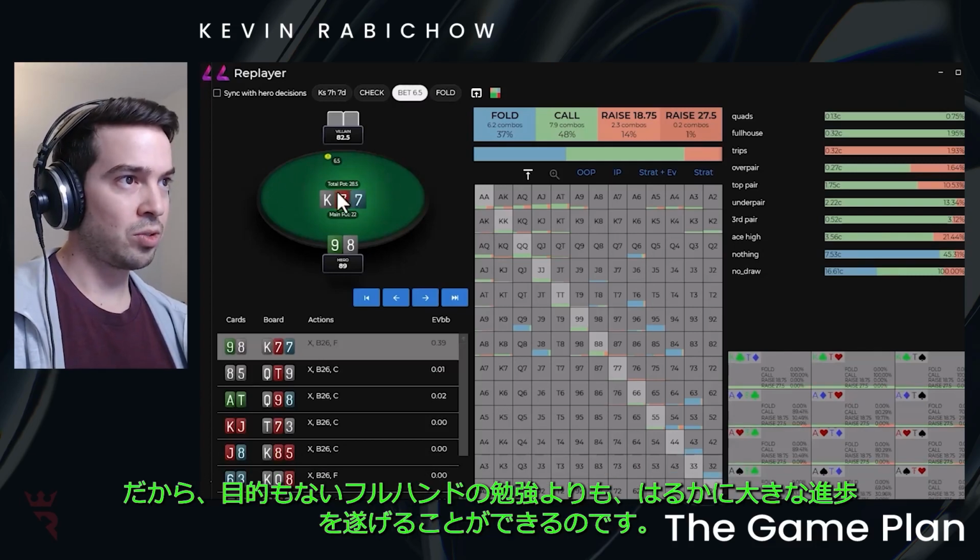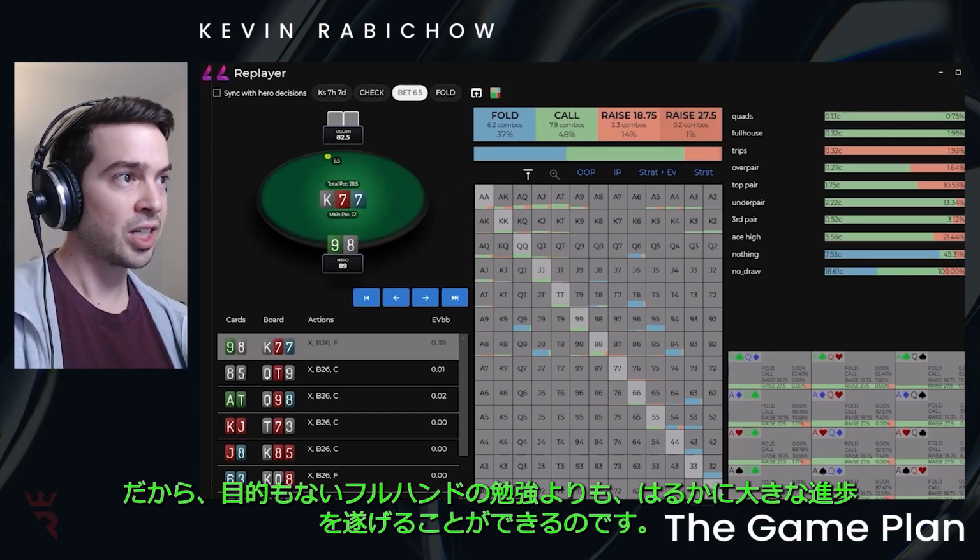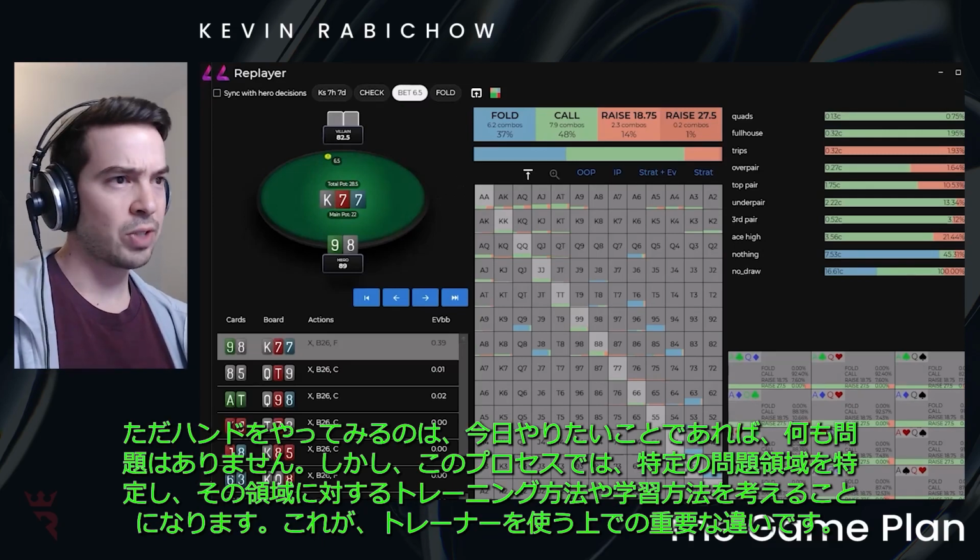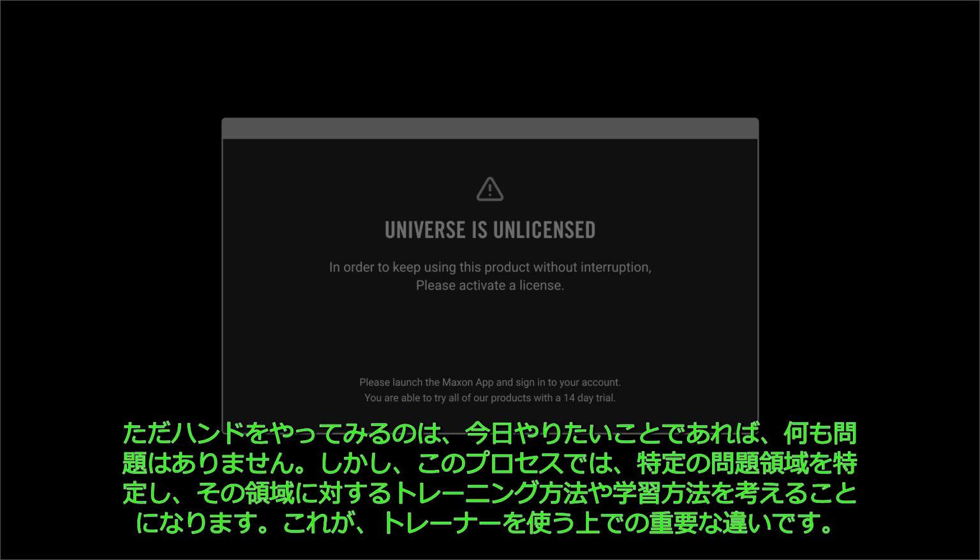So huge, huge improvement, I think, over the aimless full hand study. There's a place for that. There's nothing wrong with just getting some hands in if that's what you feel like you want to do today. But this whole process that I'm taking you through in identifying specific problem areas and then coming up with a training regimen or a study regimen for those specific areas, this is the key difference maker in using your trainer.